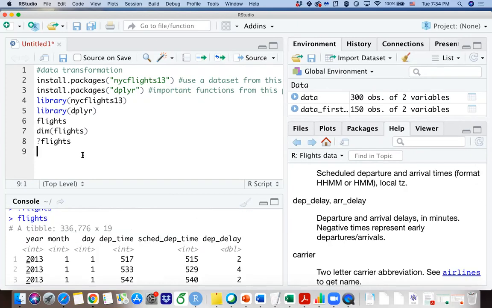And for the dplyr package, there are many useful functions within this package. The first function is called filter, which is used to pick observations by their values. And the second function is called arrange. This function is for reordering the rows. So sometimes you may want to reorder the records according to a variable from the smallest to the largest.